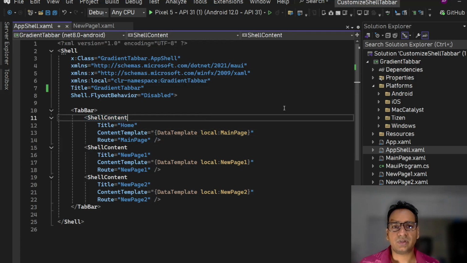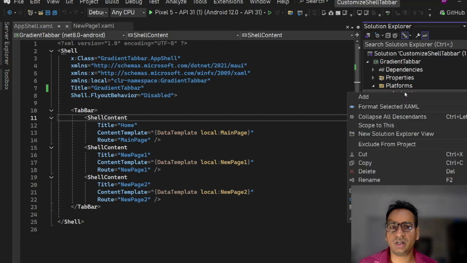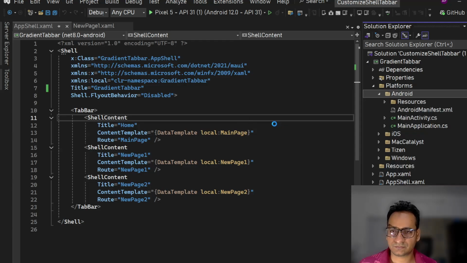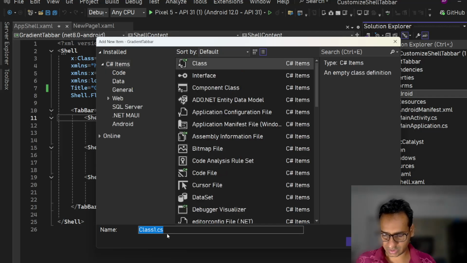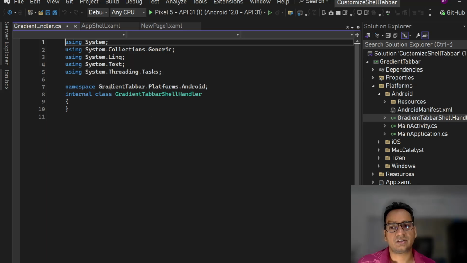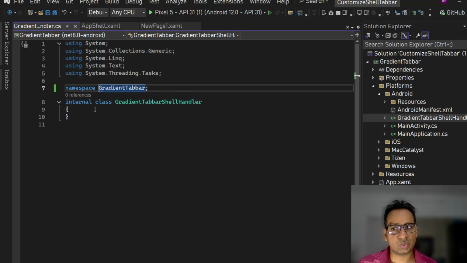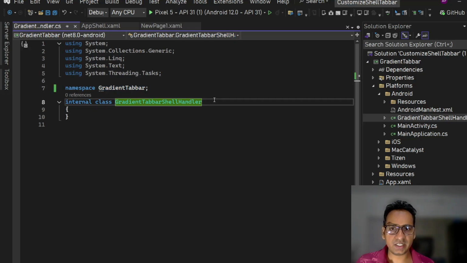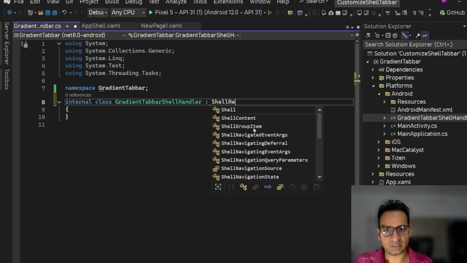All right, so when we say platform specific code, we need to go to the Android and iOS separately. So in the Android folder, let's create a new class, and the name is up to you. You can name it whatever you want. First, let's do this GradientShell, or let's say GradientTabBarShellHandler. Let's choose the same application level namespace so that we can directly use it. Now, the main thing is it should derive from the ShellRenderer.